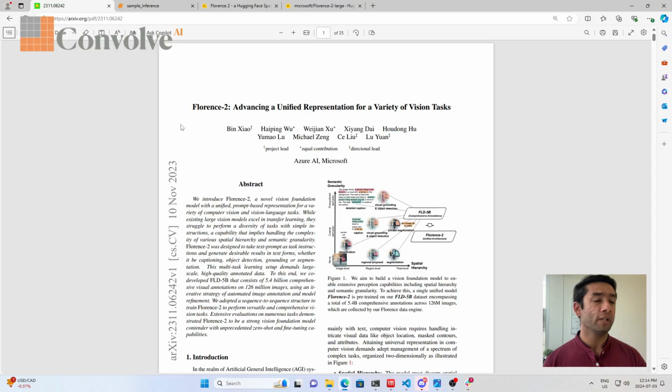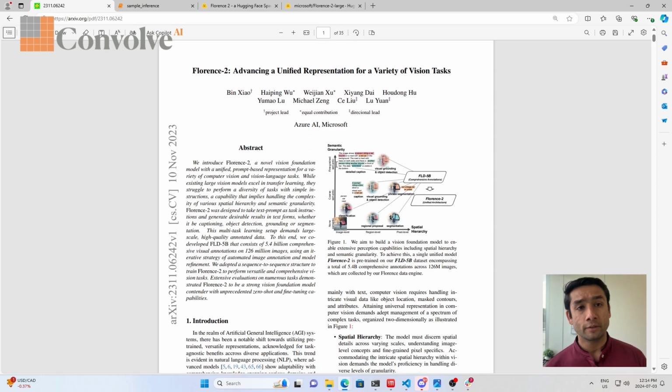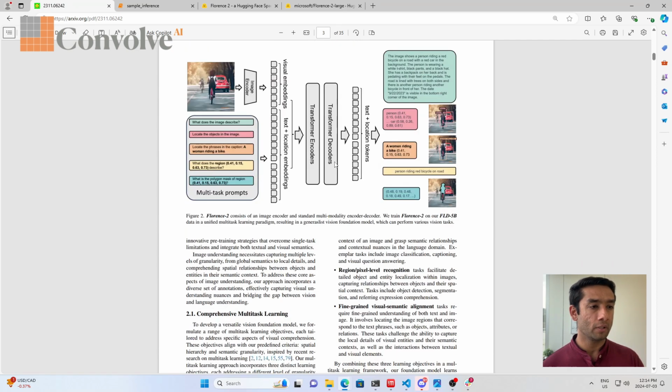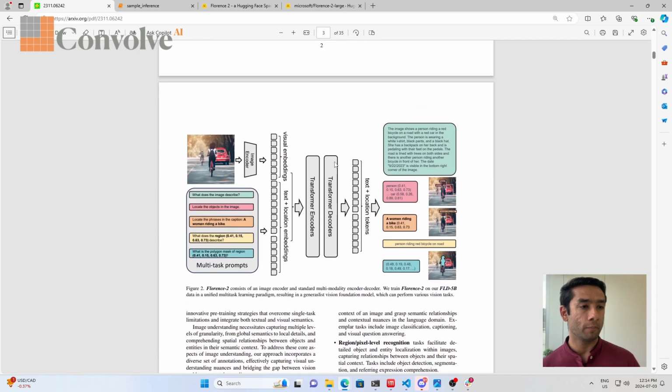All right, guys. So Florence 2, here is the paper. The title of the paper is Advancing a Unified Representation for a Variety of Vision Tasks. So they are trying to unify language and vision here. This has been published in this year's CVPR conference. If you want to go into detail, you can read the paper. It's a very nice paper, and the model's performance is also very good.